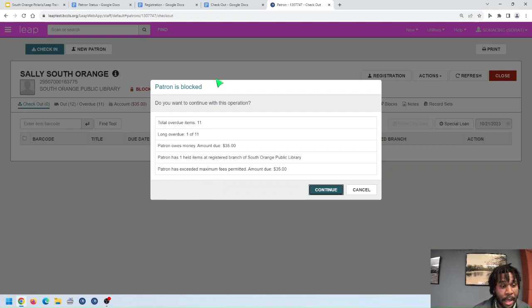Next up, you have the soft blocks. The difference between a hard block and a soft block is that if there's a soft block on the patron's account, they still have access to check out or use their account in any way. The soft block is usually for the staff instead, so it's trying to tell you something that's applied to the patron's account.